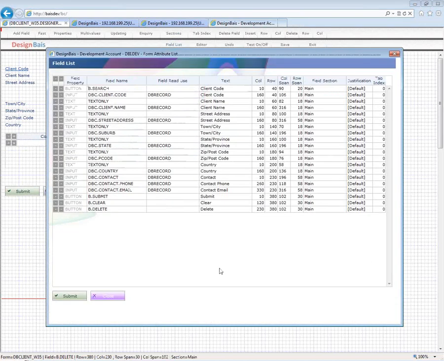Here's a list of all the fields on the form, and you can see here that they all belong to the section main. So I want my search link, if you like, or my search button to be, actually I'll call that top, to belong to a section called top. And I also want my client code to belong to a section called top. My buttons, submit, clear, and delete, that are down here, I'll put those in a section called buttons. And I'll just make those other two buttons and submit that.